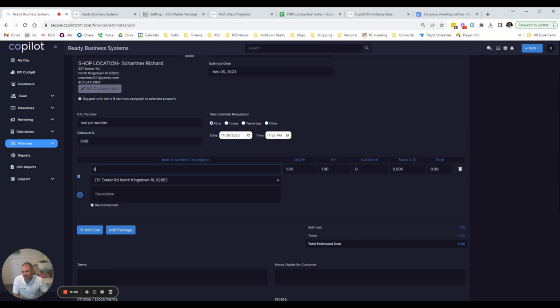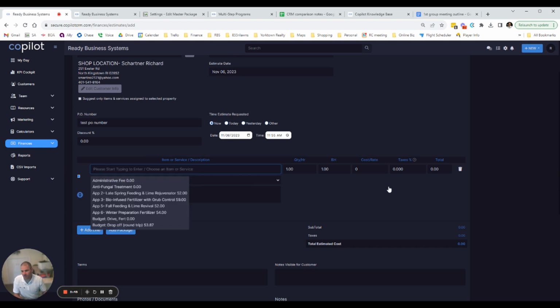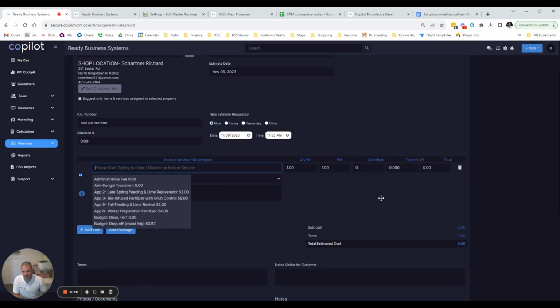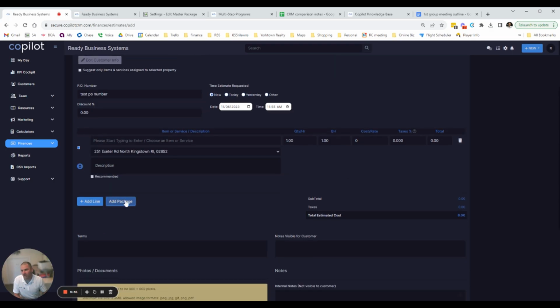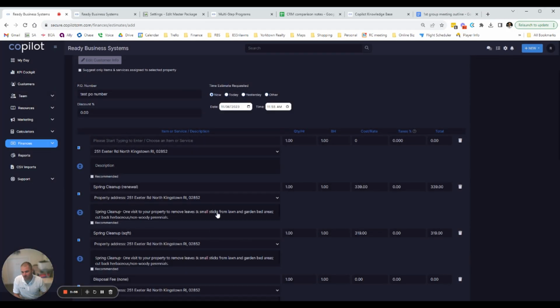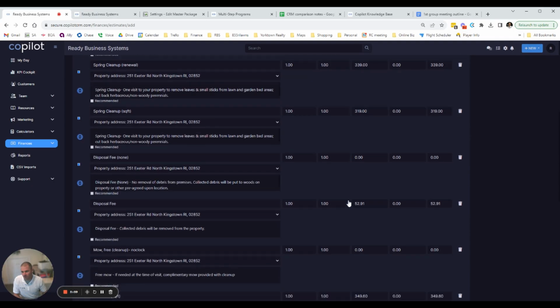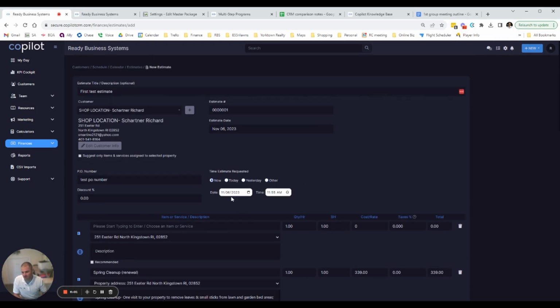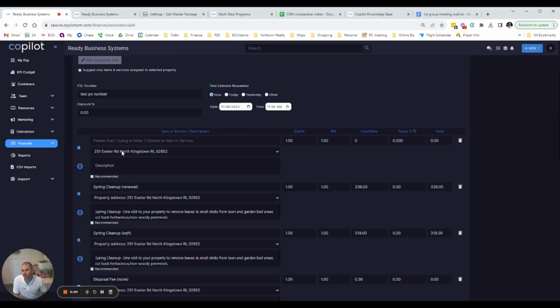Line items. Let's try quoting them on that fertilizing package. Fertilizing program. Okay, so that's the service. So how do we quote? I want to quote the package. Okay, add a package. There we go. Spring cleanup. Add package. Okay, so there's our package for that. It's kind of blending together here.